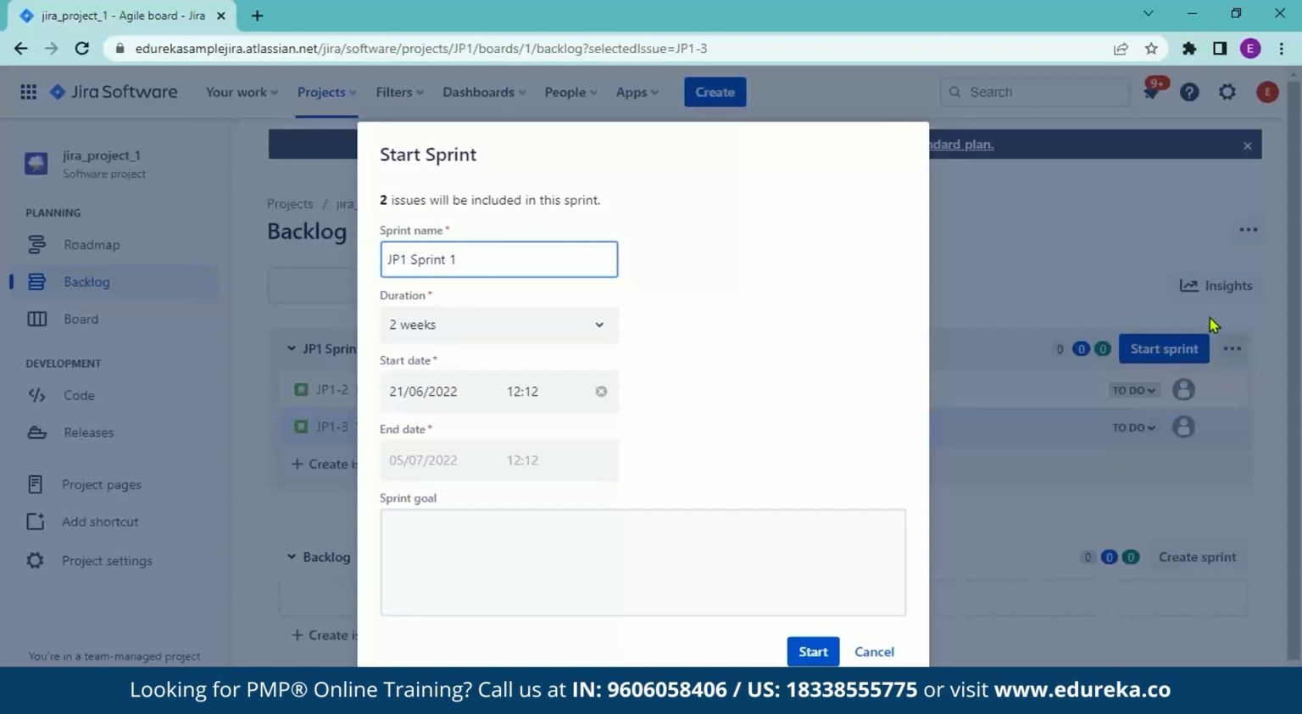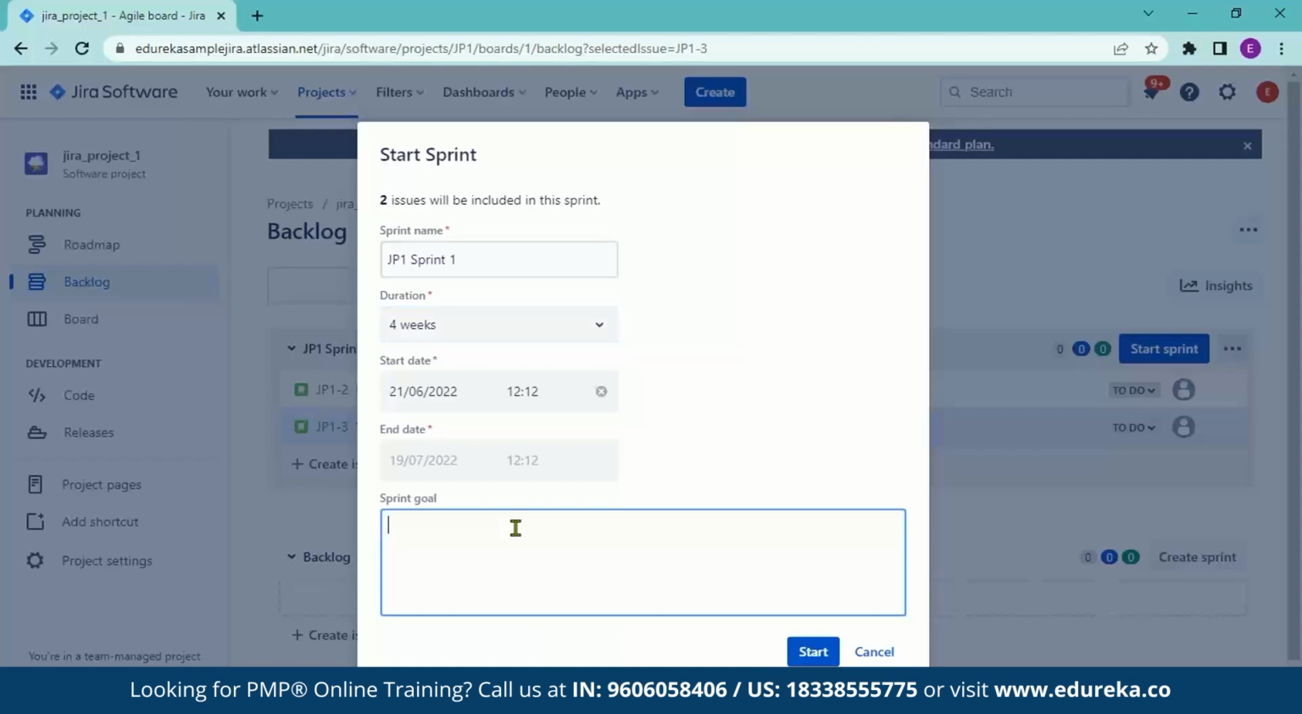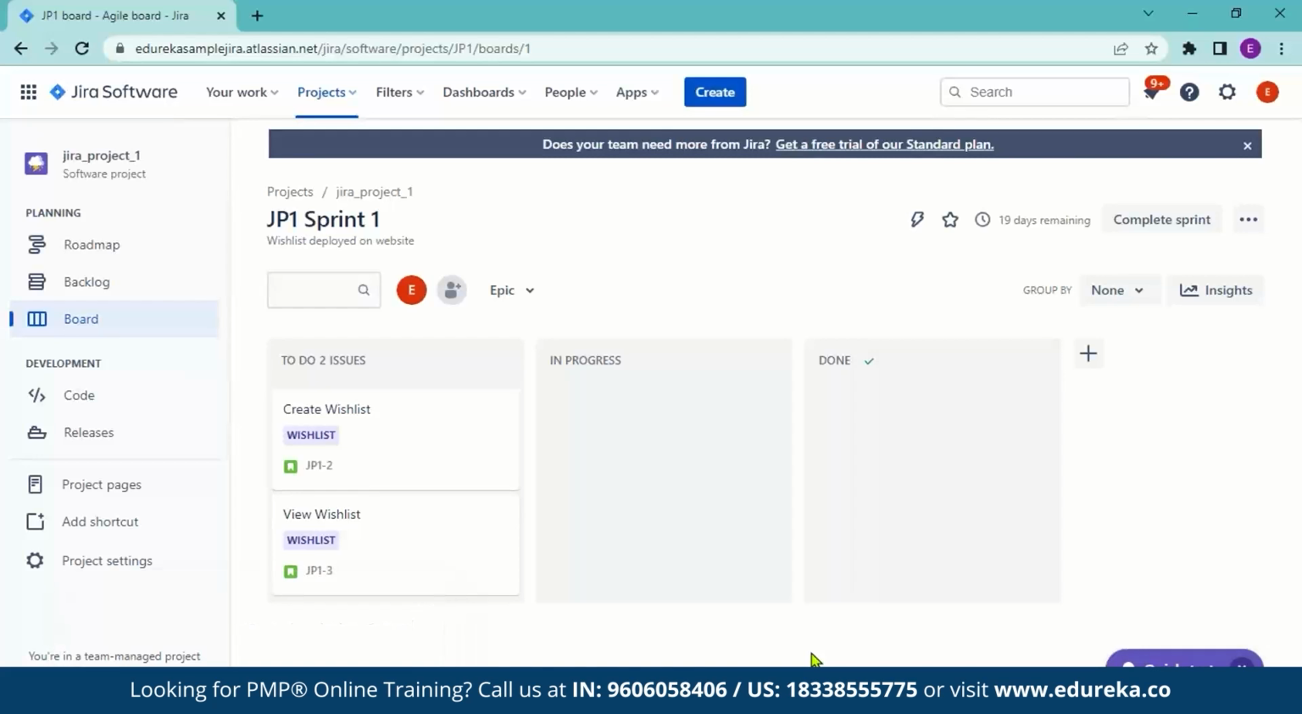Now, a sprint is a fixed time period in a continuous development cycle where teams complete work from their product backlog. So over here, the first thing you can do is select a sprint name, and I am fine with whatever sprint name is given. The next thing you have is duration. We will just set this to 4 weeks, and you can set the start date if you need to, and you can select a sprint goal. Now over here, I will say that our sprint goal is for the wish list to be deployed in our website. And then you can click on Start, and it will create a sprint and take you to the board section.